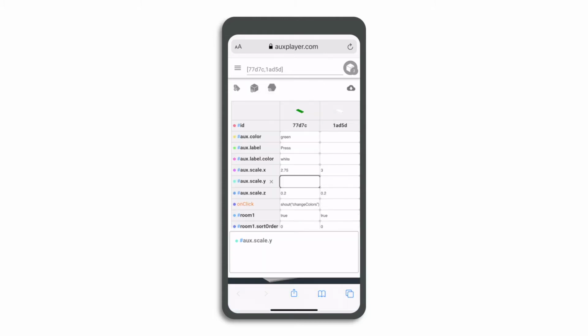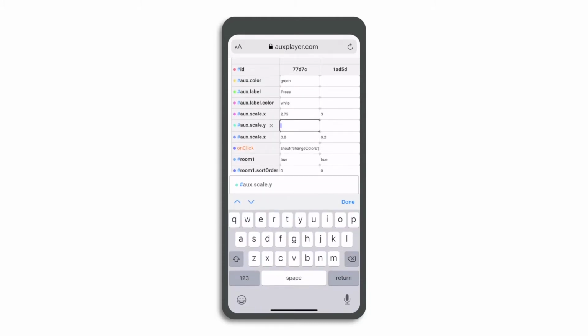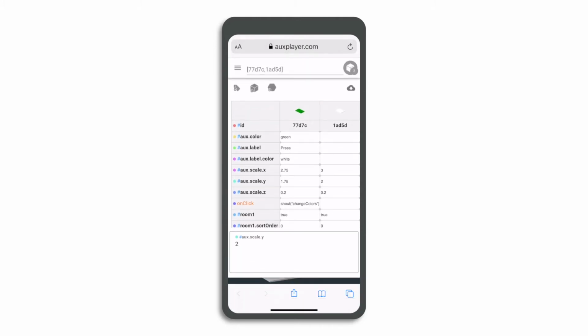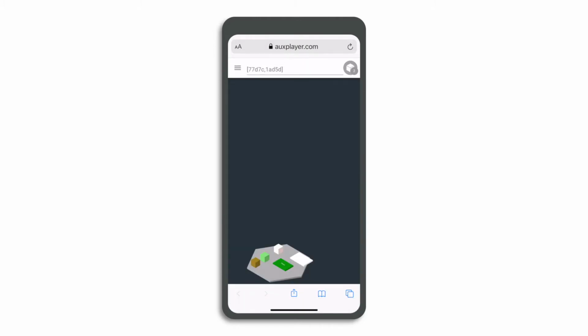So let me set aux.scale.y to, for the button itself, I'm going to do 1.75, and for the base, I'm going to do 2. So there'll be just a little outline around the actual green part of our button. Let's stack these up. And there it's already starting to look more like a button, right? Hey, I would click that.